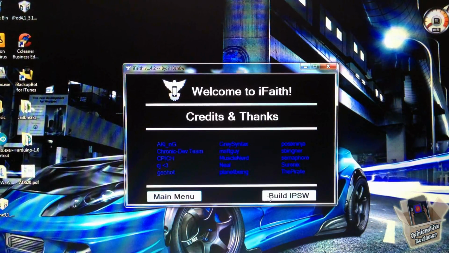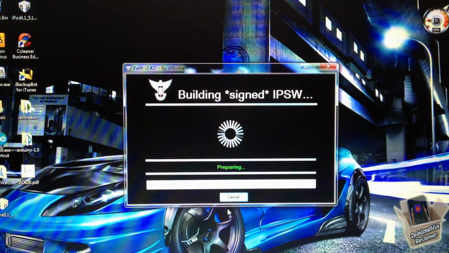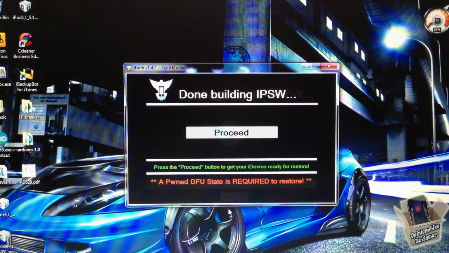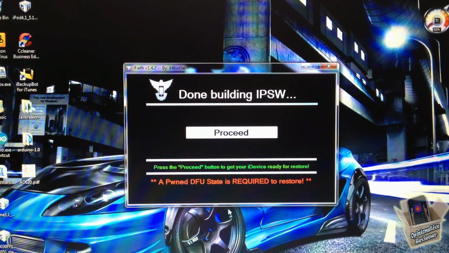So now we're just going to go ahead and click build IPSW. Now this is going to go ahead and build the IPSW. It shouldn't take more than 2 minutes. So I'm going to go ahead and let iFaith work its magic. And then I'm going to come back when this is finished. So I'm back now. iFaith is finished building the IPSW. And it didn't even take a minute, as I told you guys.